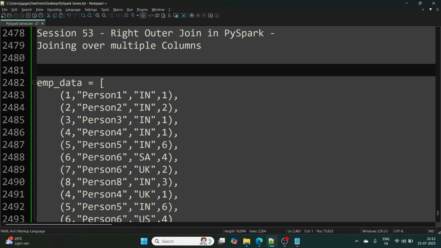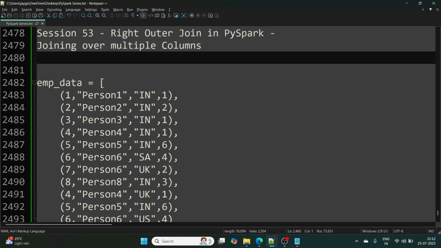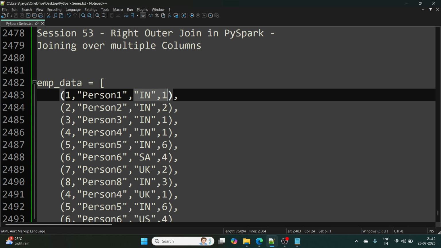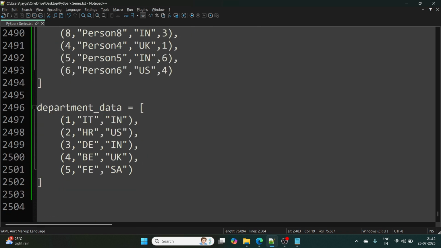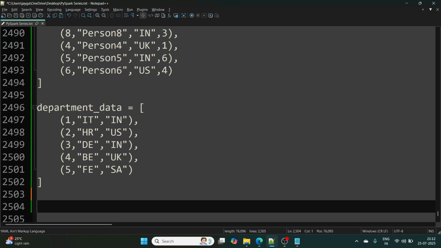Just to recall, when we join over multiple columns, let's say two columns, those two columns act as one partition. For example, here I'll join on country and department ID. So 1 and India will become one partition, and it will check if there is a match in the other data set for the same partition. For example, 1 India. That's how it will join.